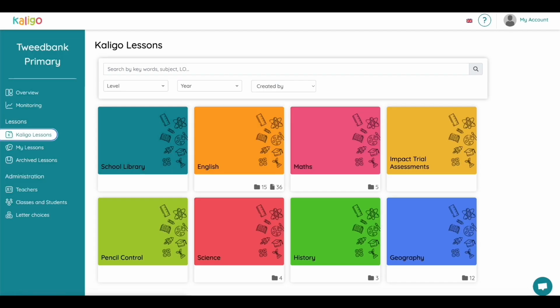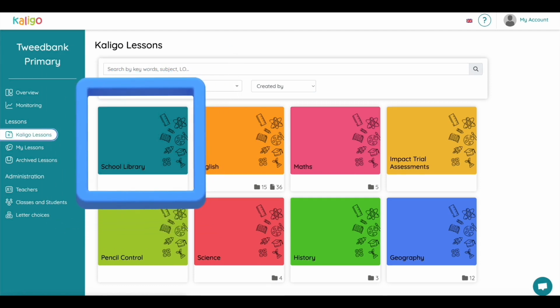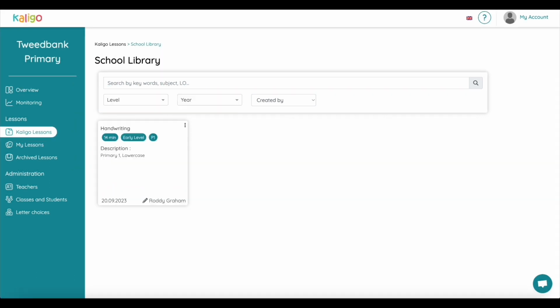Now, when we go to the school library by visiting Kaligo Lessons, we can choose the school library tile from the first option shown. And we can now see that the handwritten lesson we shared is there for anyone to use.